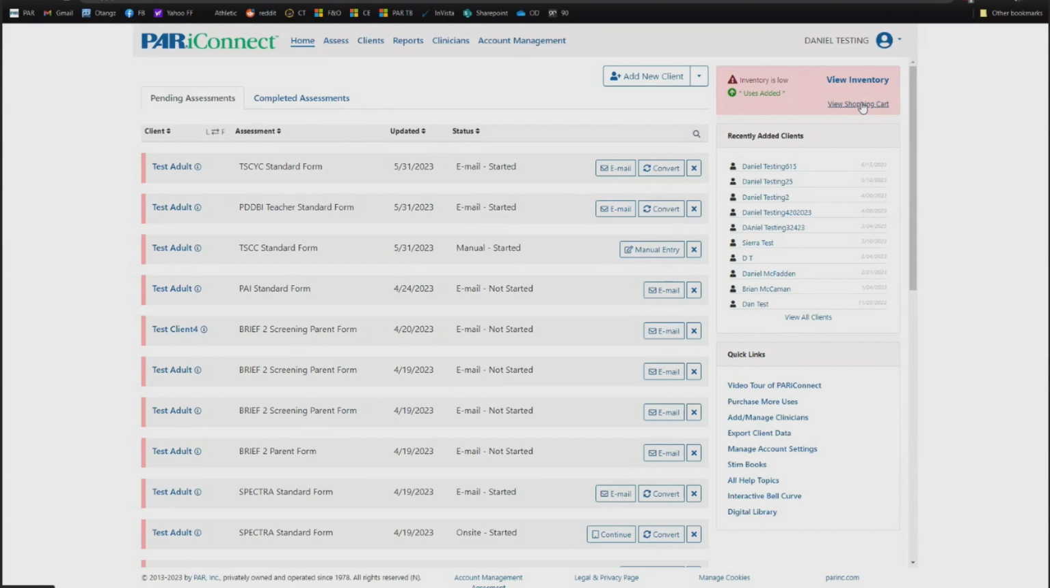As soon as you do a purchase on PARinc.com, PARiConnect inventory is going to be loaded to your account pretty much immediately. As soon as I've finished the purchase, all I have to do is just do something to refresh the screen here. So click on any of the links on the screen, and that will update my inventory. So purchasing is super easy to do within PARiConnect.